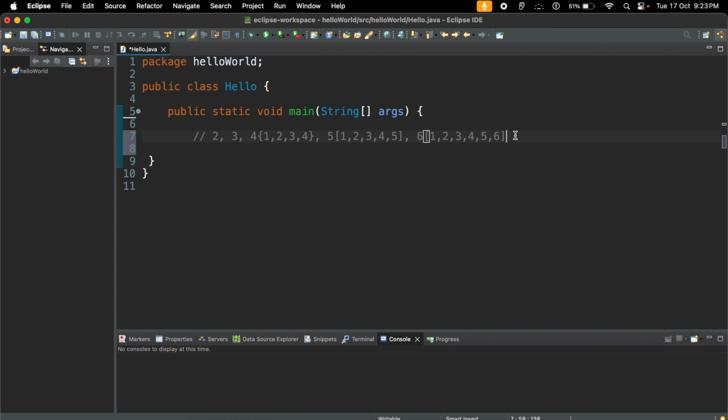Okay. So let's try to implement this logic in the form of code. Let's take a number n for which we have to find whether it is a prime or not. And let's try to take 4 first.